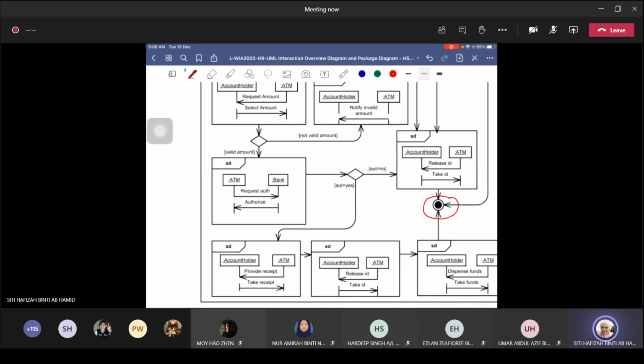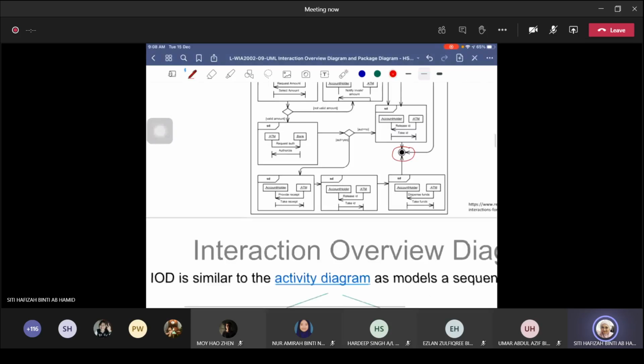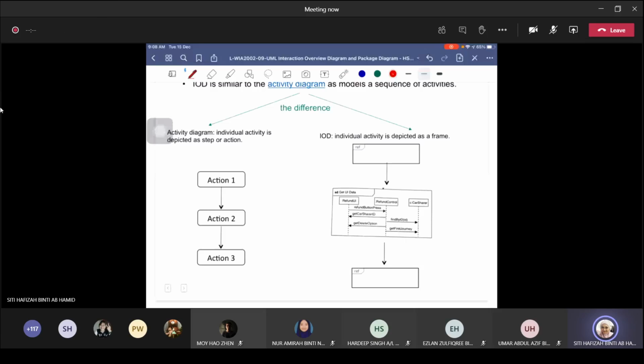However, there are some other notations. For example, if you draw an activity diagram, you will have fork and join, right? But here in the interaction overview diagram, it doesn't have fork and join. Okay, so the activity diagram, here is the general difference.